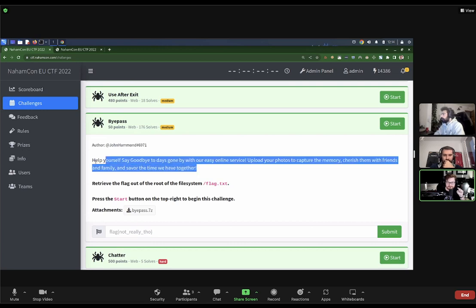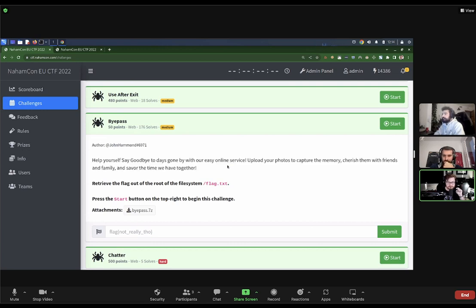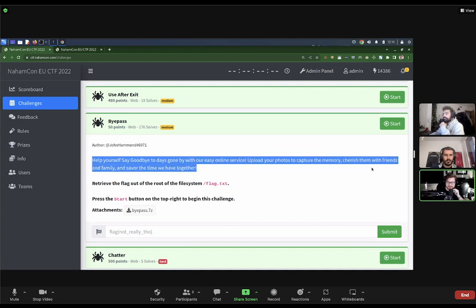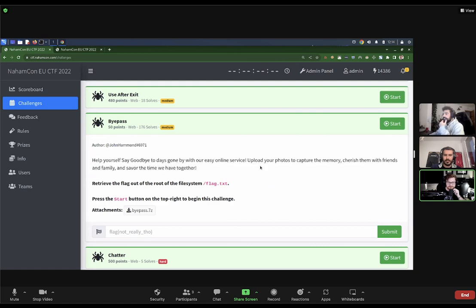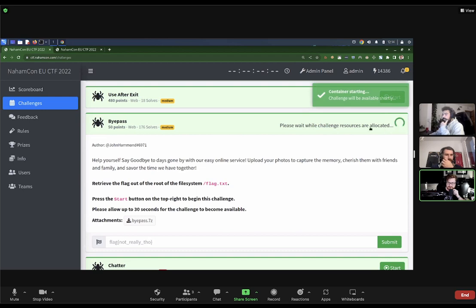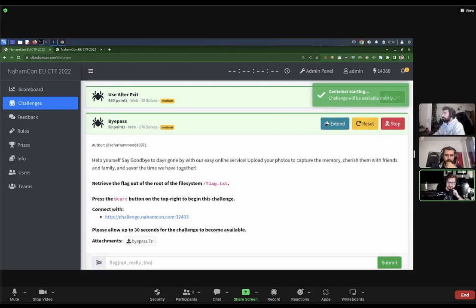That's very, very interesting as to what you're showcasing here. So this is the Byepass challenge that is built off of that. It says, hey, help yourself say goodbye to days gone by with our easy online service. You can upload your photos to capture the memory, share some with friends and family, and savor the time we have together.